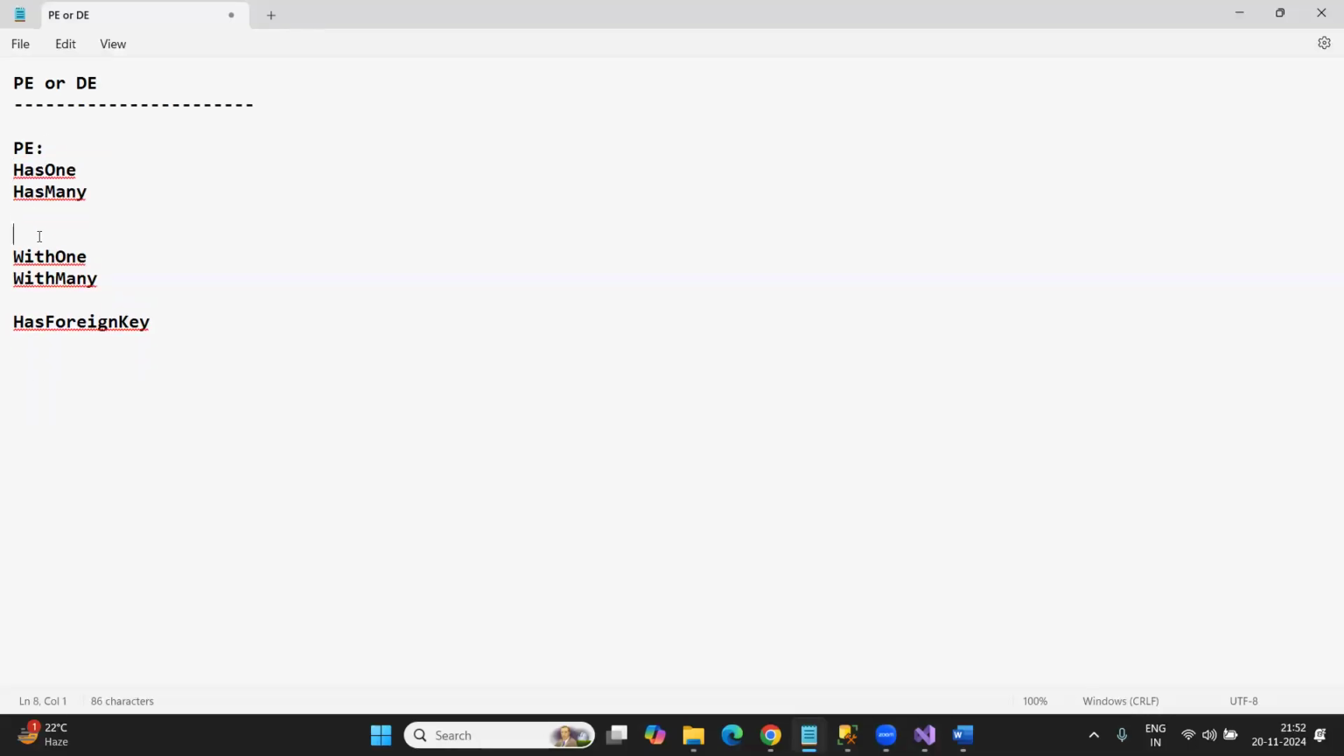And then on the dependent entity, I need to call this method. And then on the dependent entity, this method is going to create the foreign key. Now, if I'm starting with the dependent entity, then on the dependent entity, I need to call the HasOne method. And on the principal entity, I need to call this method. And on the dependent entity, the foreign key is going to be created. So this HasOne and HasMany are basically going to represent the type of a relationship.